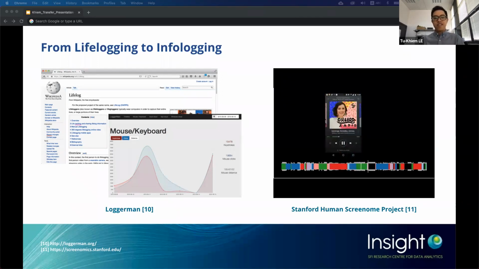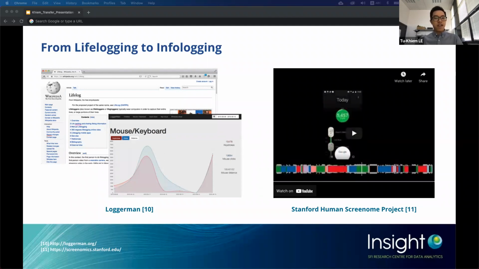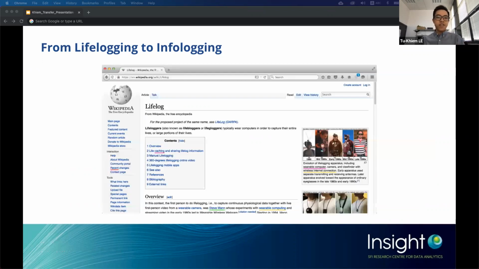On the right, you can see the Human Screenome project, which was initiated by Stanford just recently, focused on analyzing mobile screenshots to understand human well-being on social media. None of these were focused on the retrieval aspect of the captured on-screen information, and indexing and retrieving on-screen information is still an area of research.